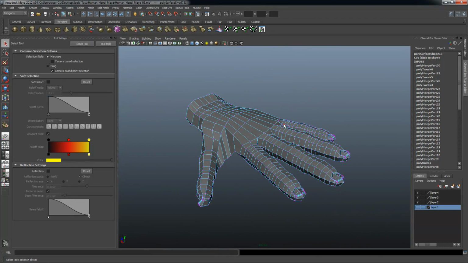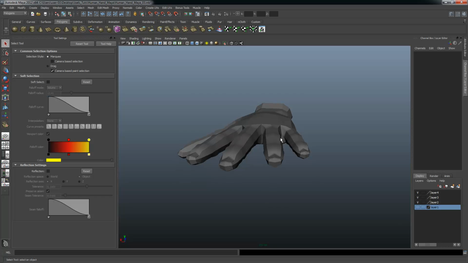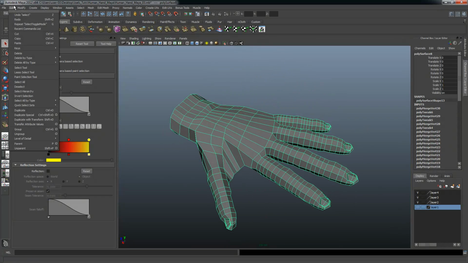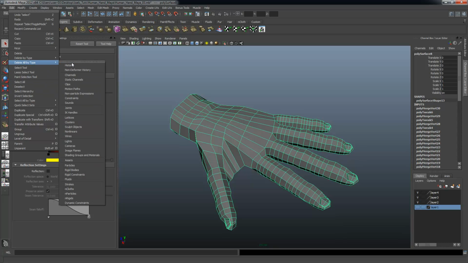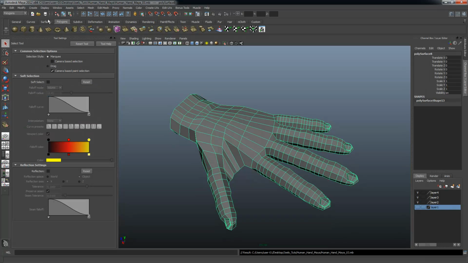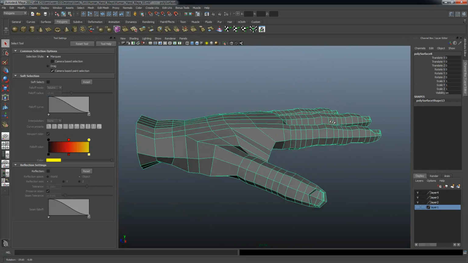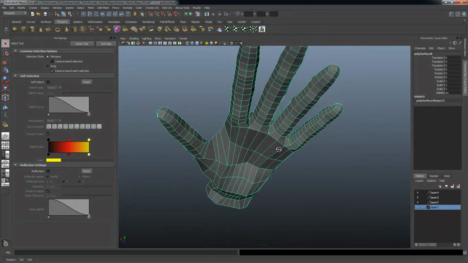That looks pretty good. We've got quite a bit of history on our model here. So I'm going to go ahead and go to edit, delete by type, history. Now would be a great time to save. I probably should have been saving the whole time. I lost track of it because I was explaining myself while I was doing it.